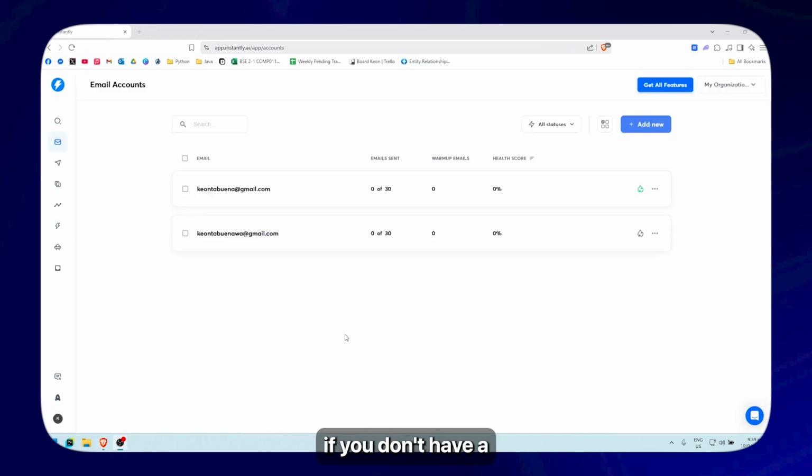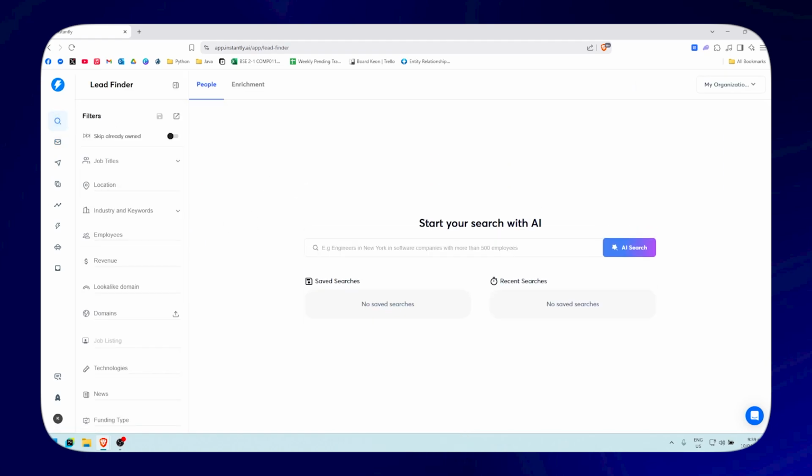So next is, if you don't have a database set or list of contacts you can reach out to, there's an option here. So go to the left hand side and click on lead finder, and here you can search or filter out people for your database. So you could start your search with AI. There's an AI search right here. You could also set the filters.